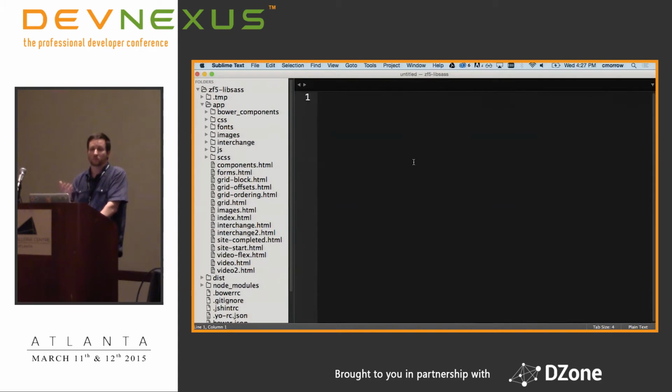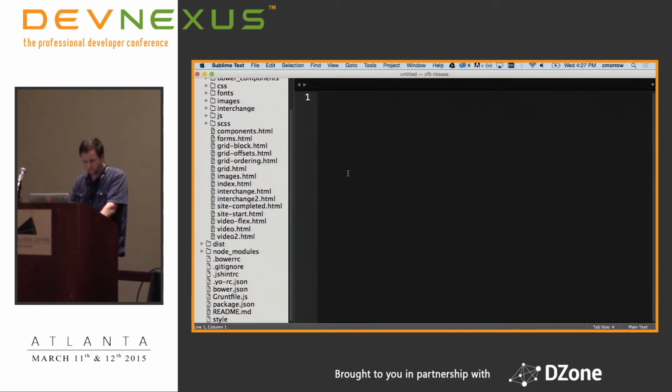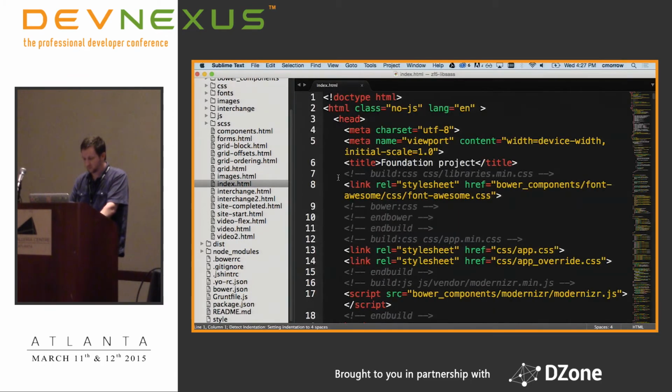Using libsass for compiling Sass doesn't give you everything that Compass has, but for most of those things, I don't really need all of what Compass has to compile. All right, so let's see.